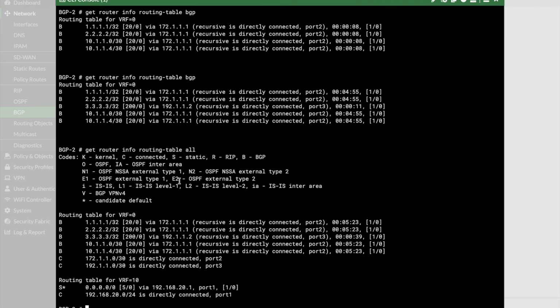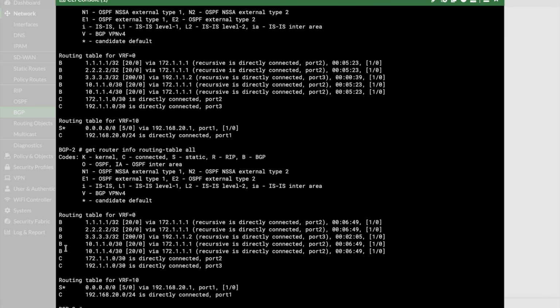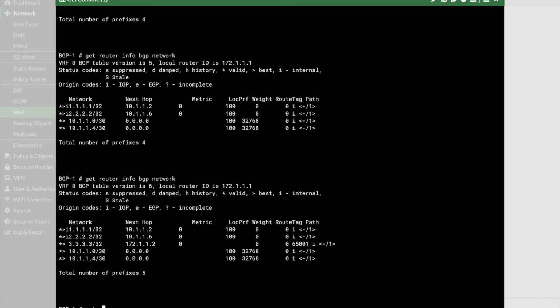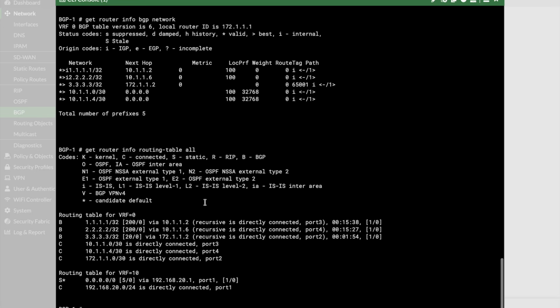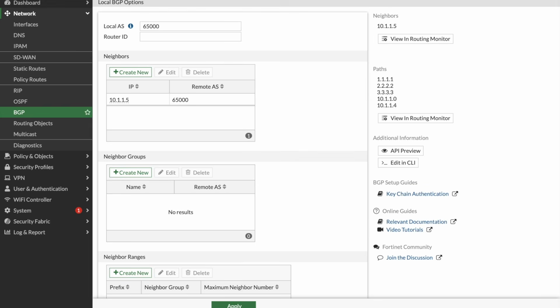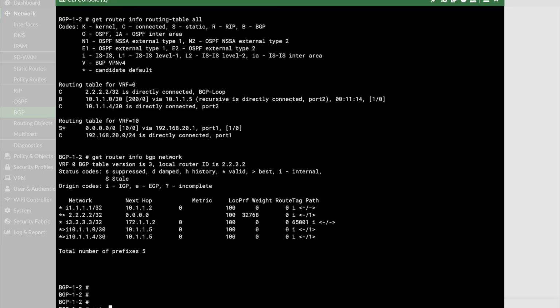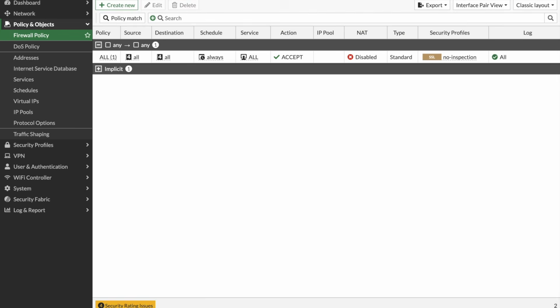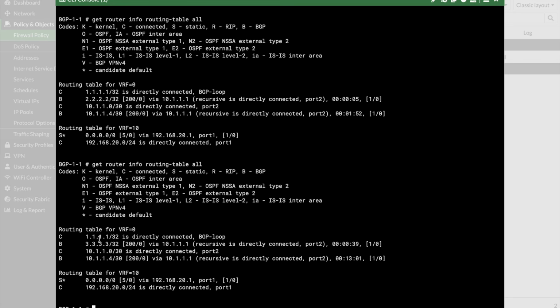Okay, so let's check all these routes here. So on BGP2, I'm seeing all the routes coming from the correct place. Okay. On BGP1, get router info routing table all. I'm seeing those coming from the correct route, so 3.3.3.3 is coming from the peer device, and here router info routing table all. And now my 3.3.3.3 is in there because it's seeing it coming from the route reflector, and same here, and the same there as well.